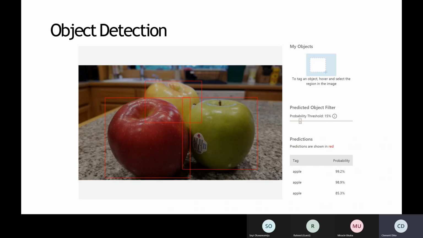For object detection with Custom Vision, once you upload your images, it's going to look like this. All you have to do is tag an object by hovering over it. You just come here and tag this. This is an apple. You tag it as apple, tag everything as apple, and that's it.